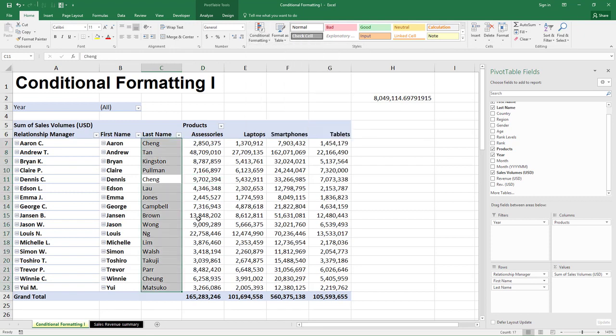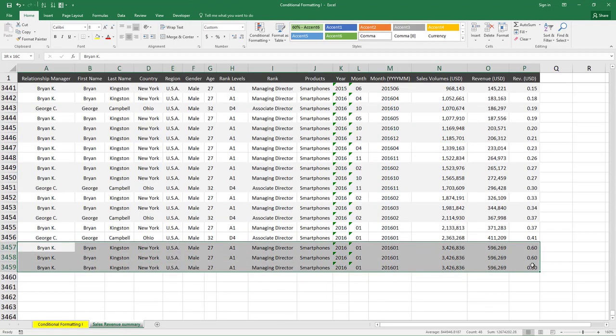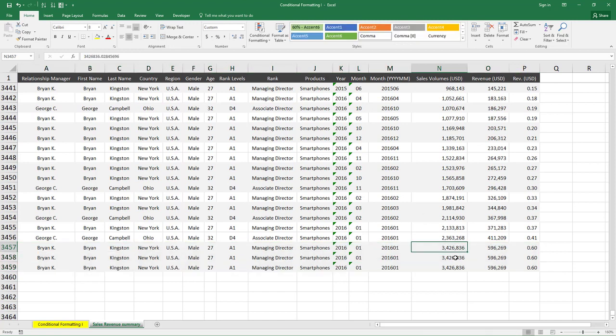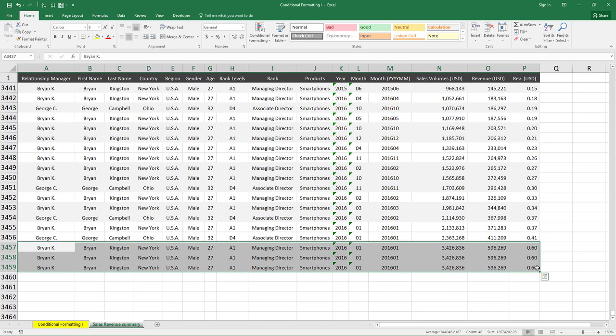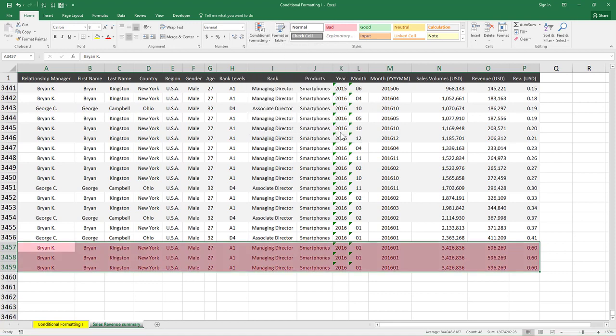Let's say for duplicate values, this is interesting. I've just added in 3 additional rows here. You see Brian has 3,426,836 for sales volumes. We've got 3 rows here that are duplicates. If we want to check if they are duplicates, basically just click on conditional formatting, highlight cells, duplicate values, and you see that they're all duplicated. That's why it's all highlighted.